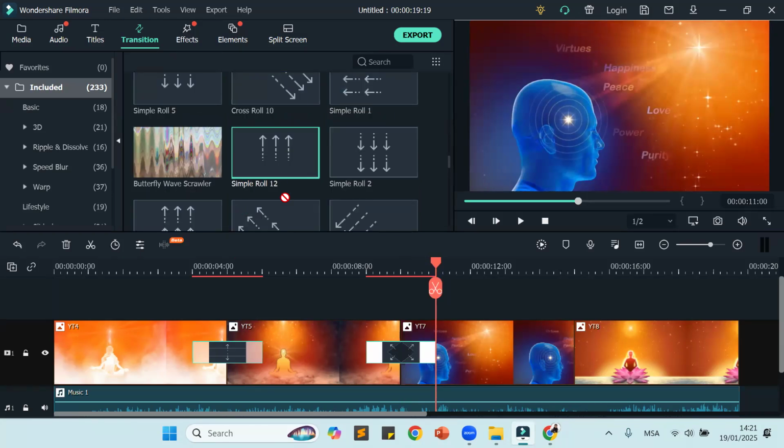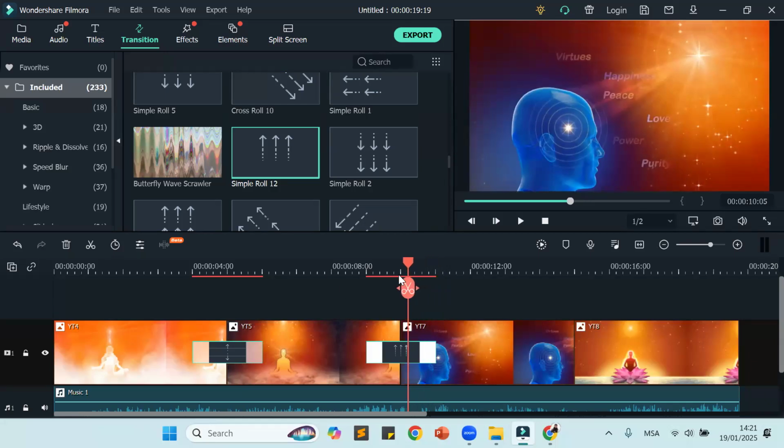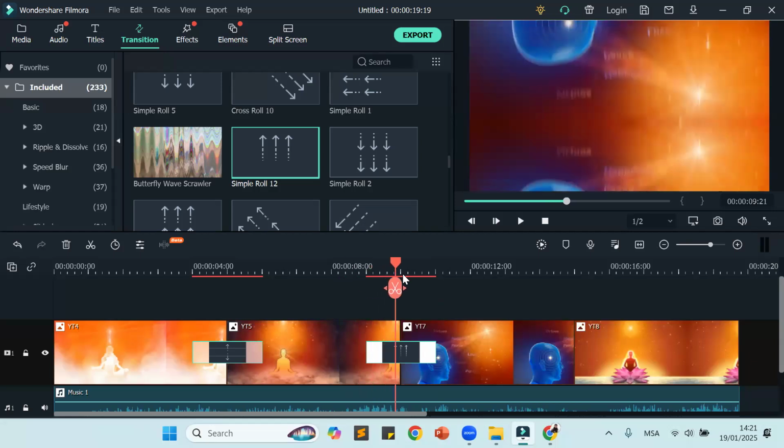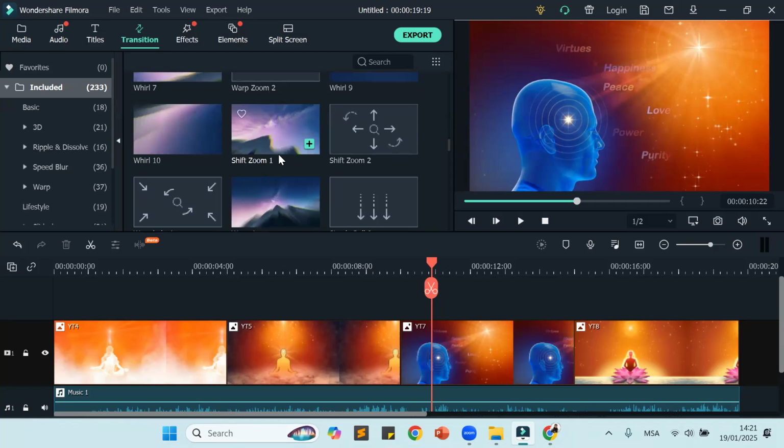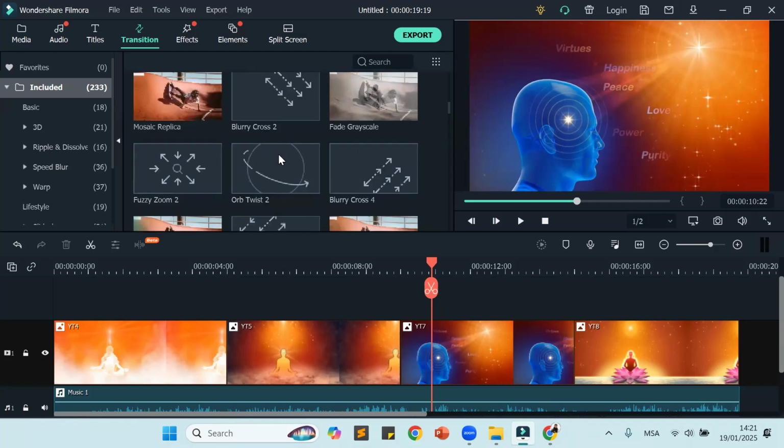Simple roll. How does a simple roll look like? Okay, simple roll up. That's moving up. So I'm just going to leave that with you as long as you know how to place that. It's just a technique.